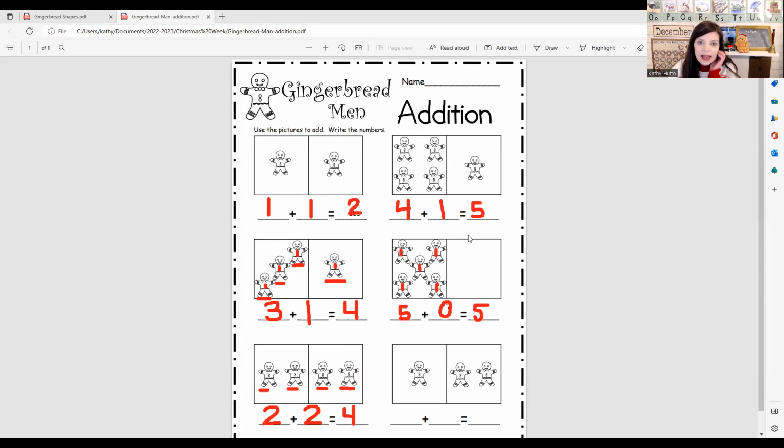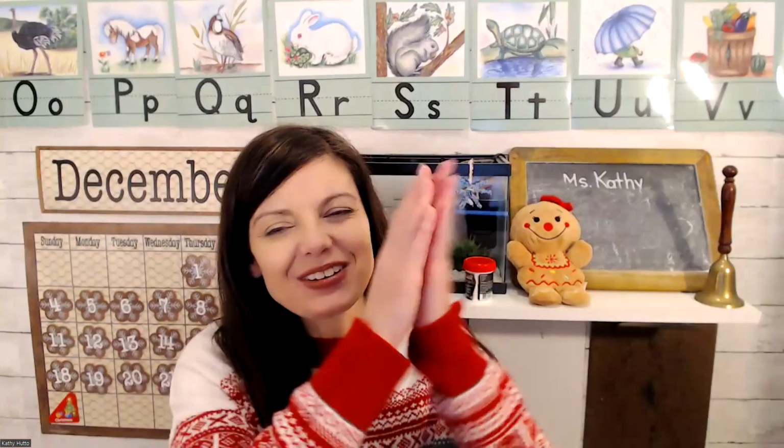Last one. How many gingerbread men do you see? 1. And how many on this side? 1, 2. Count how many all together. 1, 2, 3. So 1 plus 2 equals 3. Wow, you are so good at that gingerbread adding.